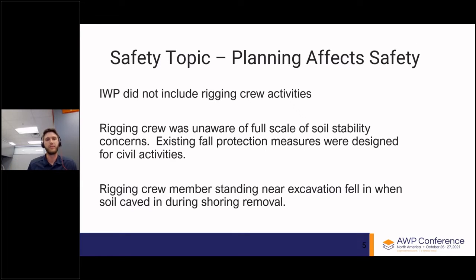As they were removing the shoring boxes, one of the rigging crew members stepped around to the opposite side of the trench excavation because that gave him a better vantage point for spotting the lift. And there was not any existing safety protection measures on that side, and them being not very aware of the soil stability concerns that they had in the area, he was standing near the edge of the excavation as the shoring box was removed. That edge of the excavation then caved in and the employee fell into the excavation. Thankfully, he was all right.